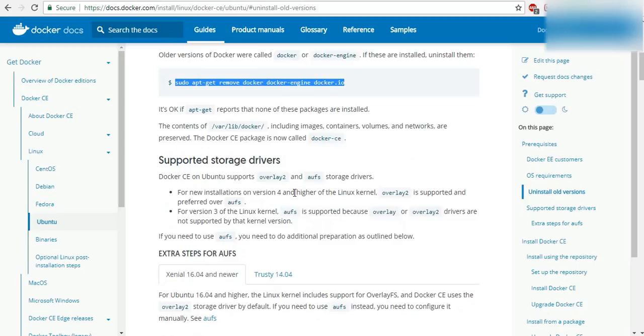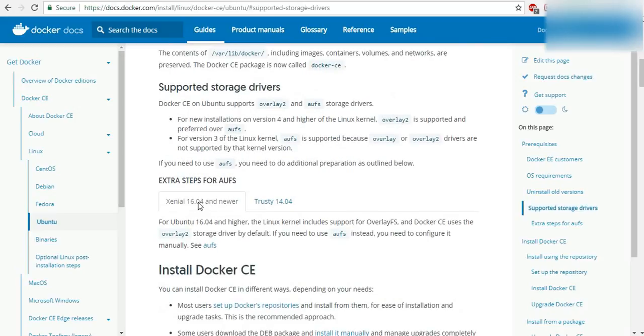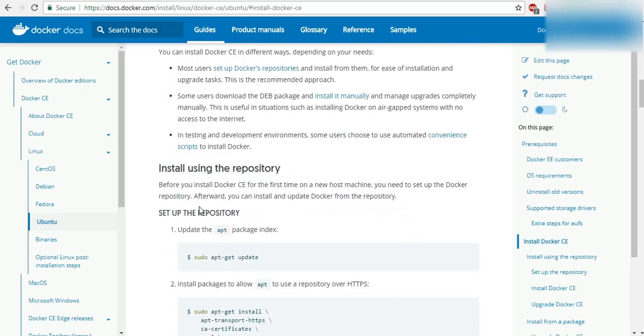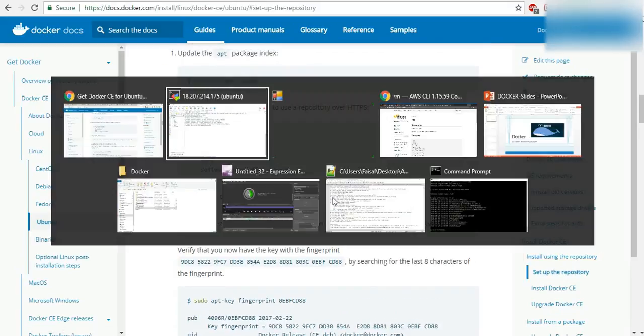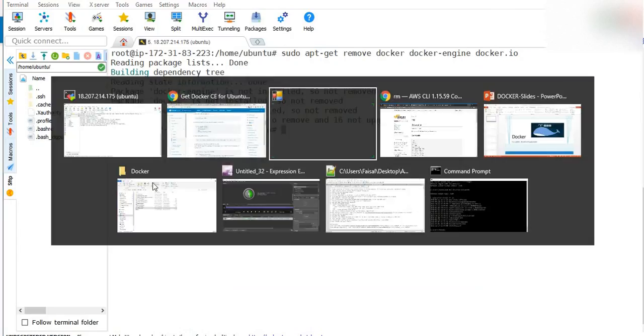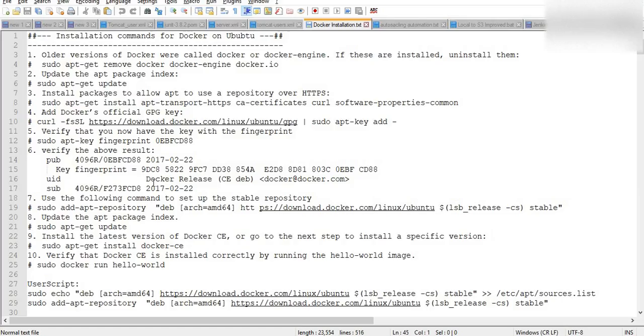So what do we have to do now? We have to follow the 16.04 installation guide. First thing, run sudo apt-get update. We have done it already. Then it says to install apt-transport-https, ca-certificates, curl, as well as software-properties-common. These are all packages you want to install. I have already created a script for it, so let's just do it using that.